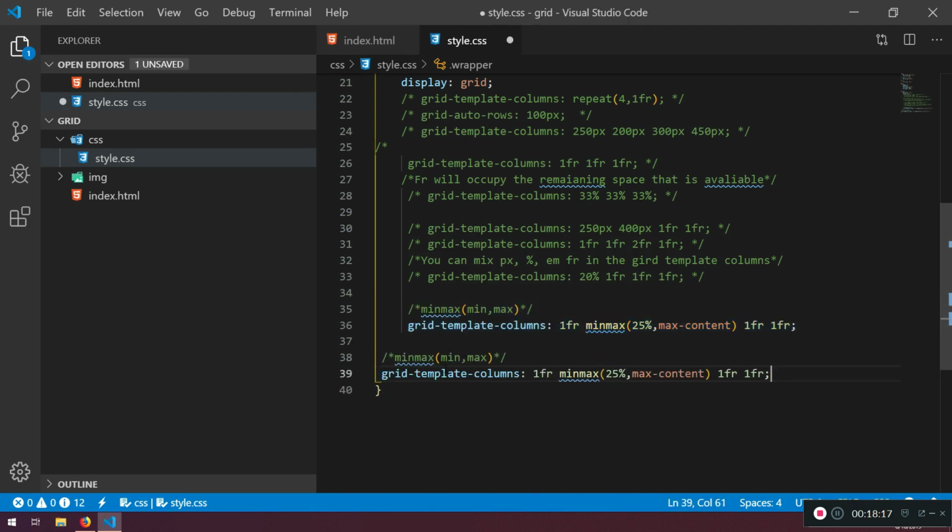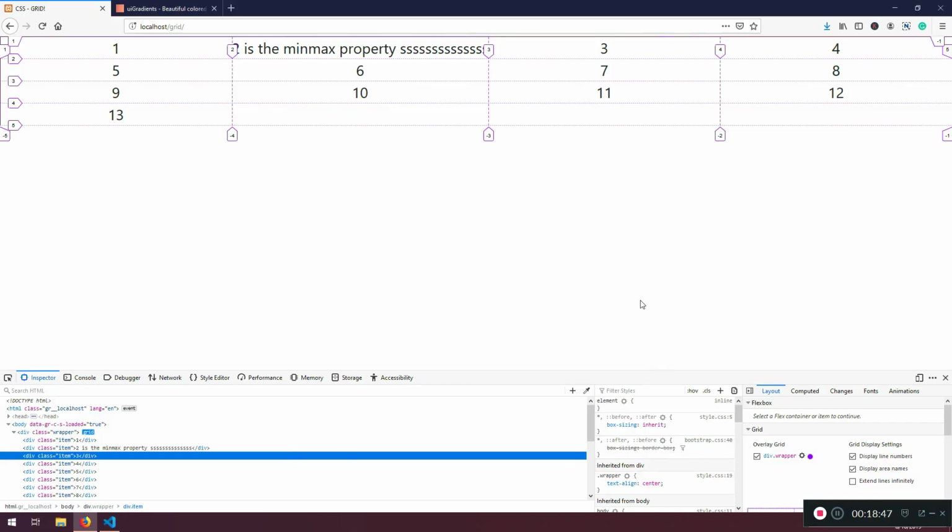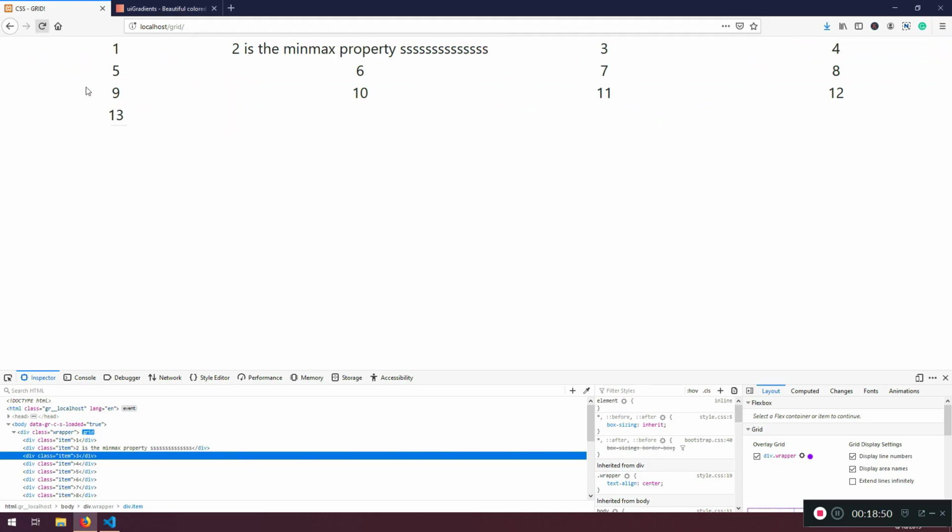So this one is min-max again, and here will be min and min content. And here, instead of max content, we are defining a min content. And what does this mean? So the first column will be 1FR, the second column is the min-max property, right? The first is the min size, the second is the value of the min content. So in short, the number 2 column will be minimum 25, but the min content will define how small this can be. So let's just change it.